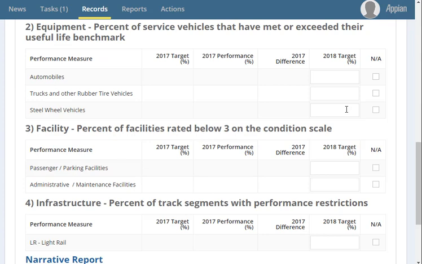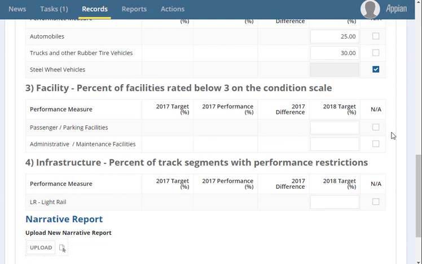The second section on the A90 form is equipment. This section pertains to service vehicles. There are 3 categories under this section: automobiles, trucks and other rubber tire vehicles, and steel wheel vehicles. You may enter your targets here for all applicable service vehicles under these 3 categories. If any of these categories do not apply to your agency, you may select the NA checkbox. You will report service vehicle data in more detail on the A35 form.